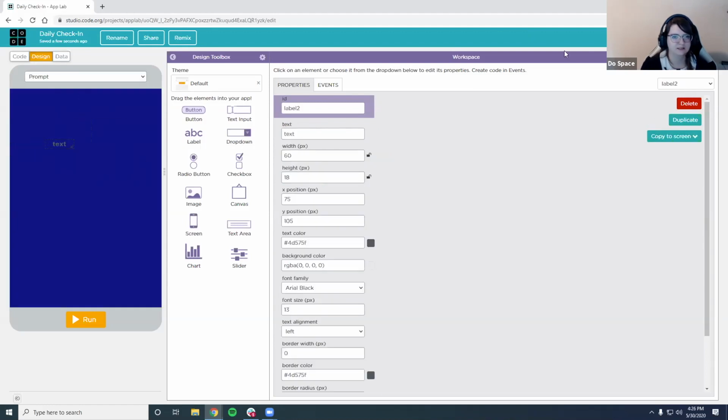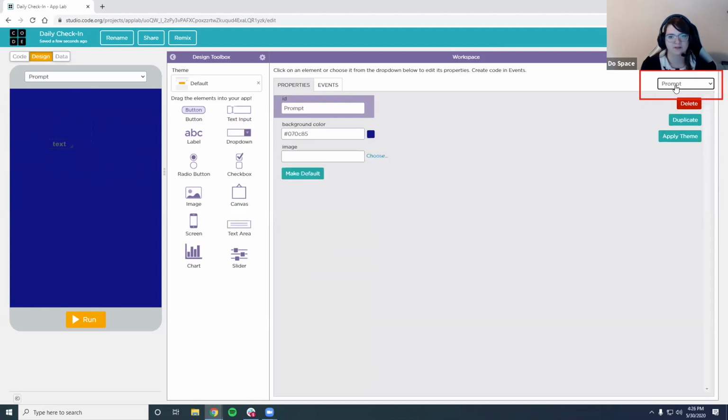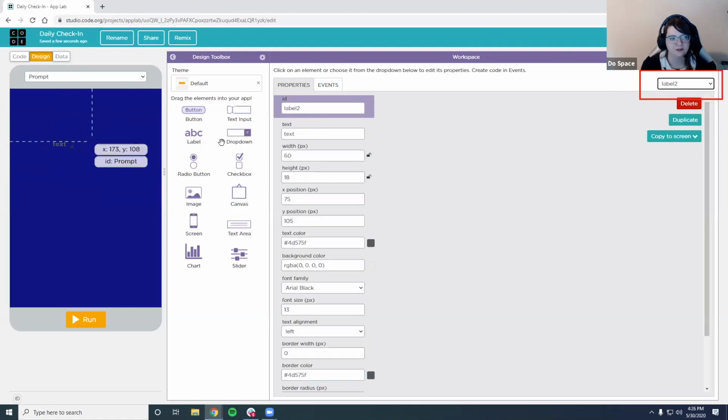Clicking on text. If you're having a hard time finding your element, again, you can go to the upper right here, click on label, and it gives us all the things on that list here to label 2. And I'm going to change it to did you do anything today?